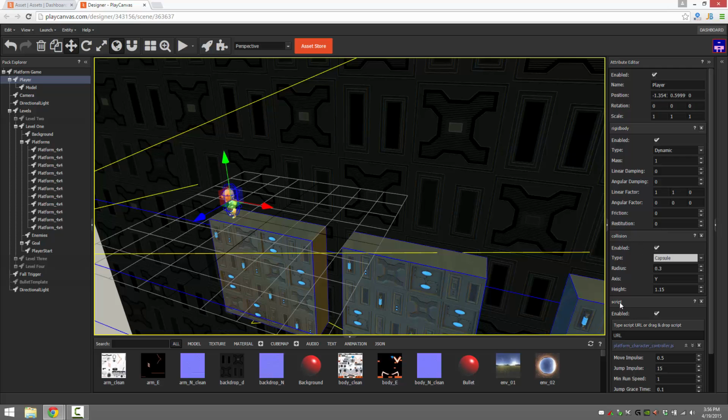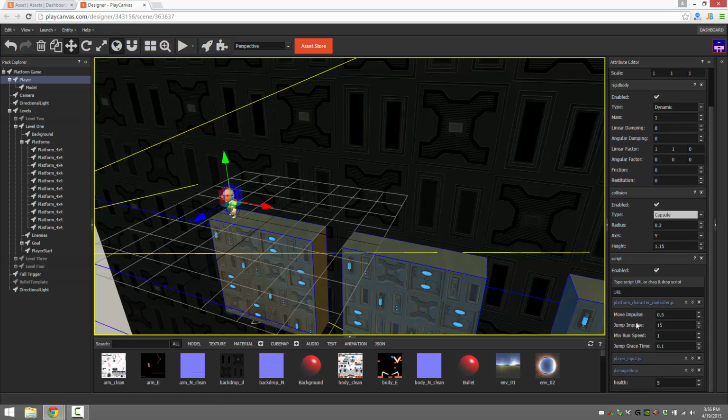And then finally is scripts. And this one's kind of critical. So the logic that's actually controlling this character, it has a script component attached to it, and it has these three scripts directly attached.